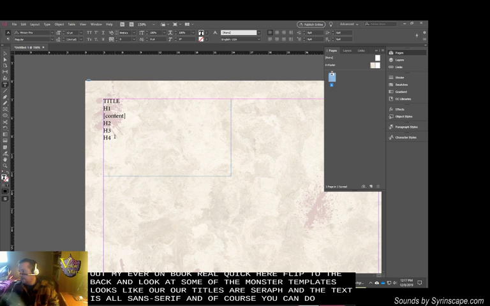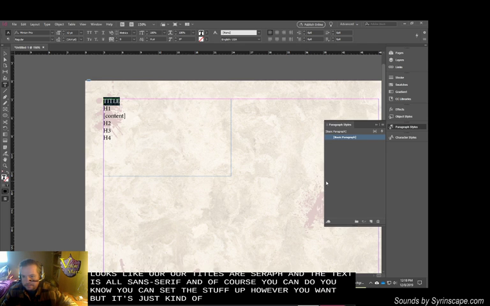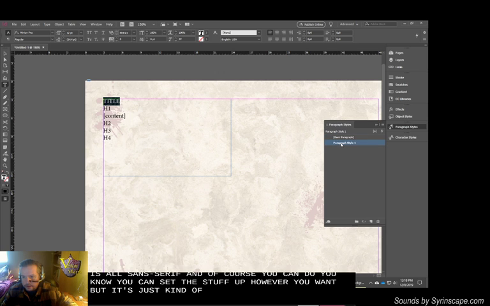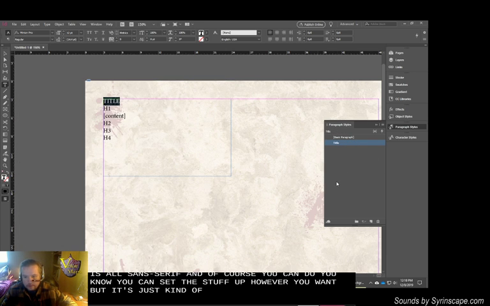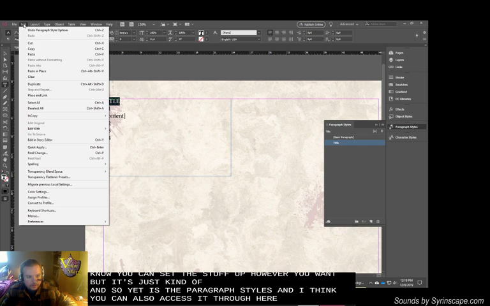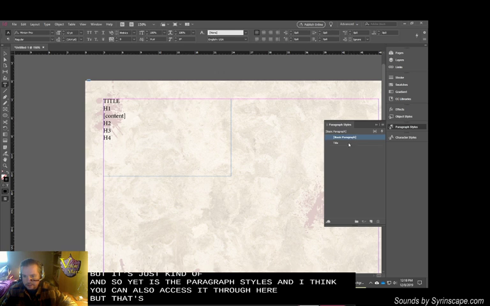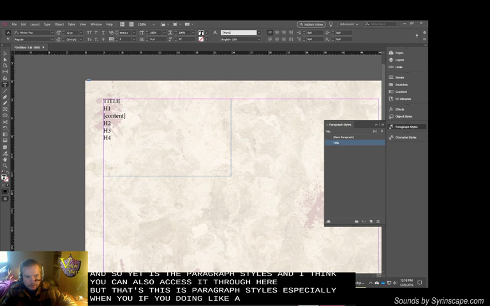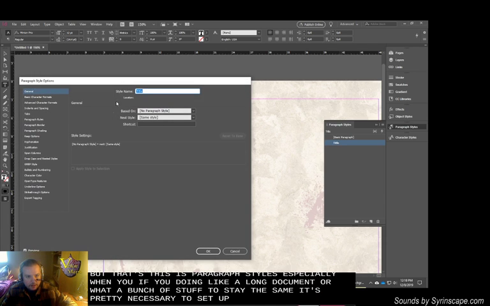And of course you can set the stuff up however you want. This is the paragraph styles, and I think you can also access it through here. Especially if you're doing a long document or want a bunch of stuff to stay the same, it's pretty necessary to set up paragraph styles.